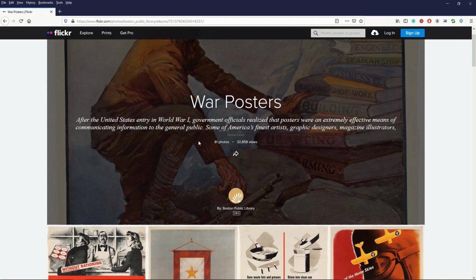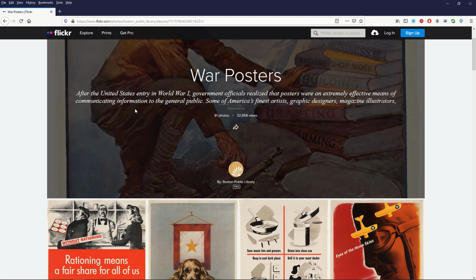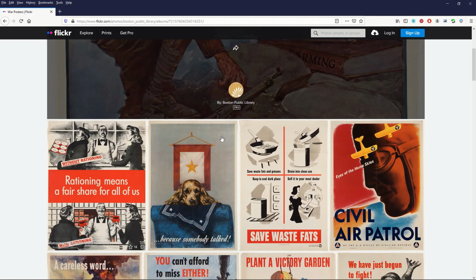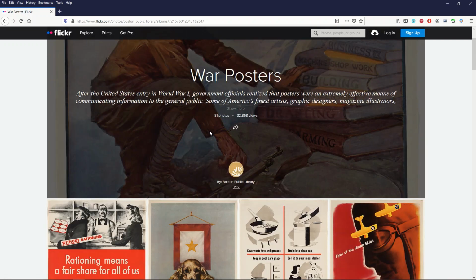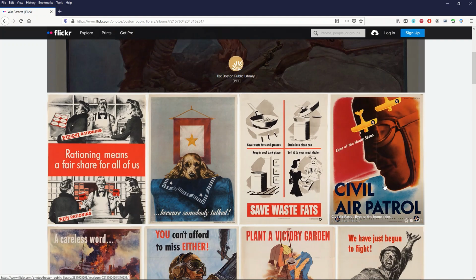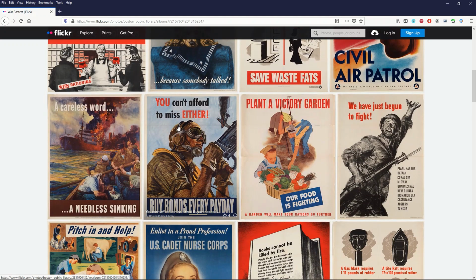So this is the Boston Public Library, and the Boston Public Library here has a Flickr album. And as we scroll on down, now this only has 81 photos in it, but they're pretty high quality. The Civil Air Patrol is pretty good. There's a lot of actual soldiers fighting. So I'm just going to open up this one.